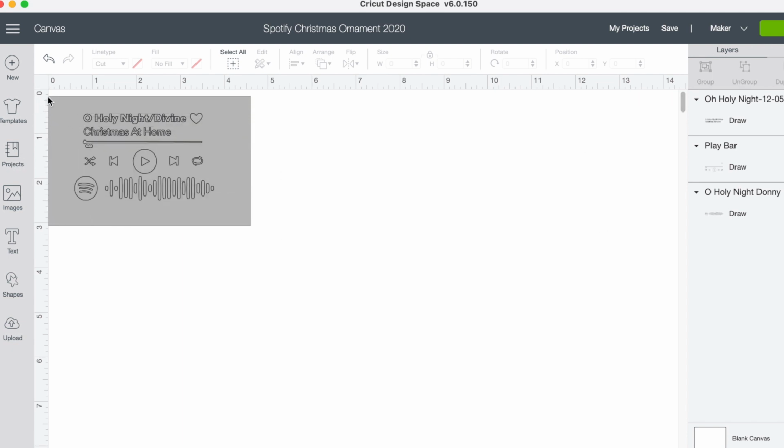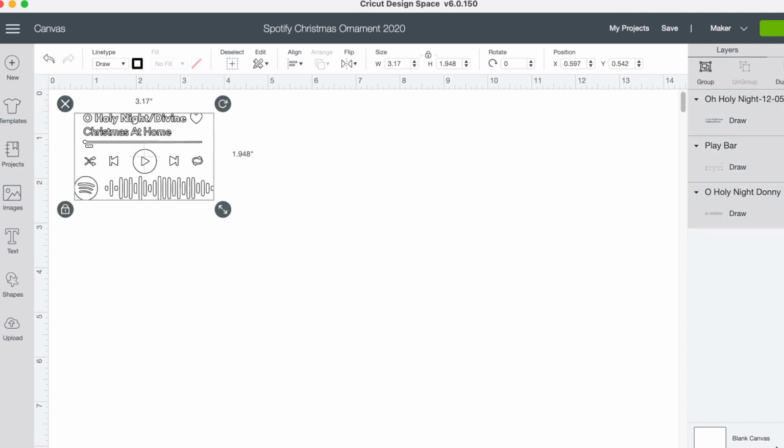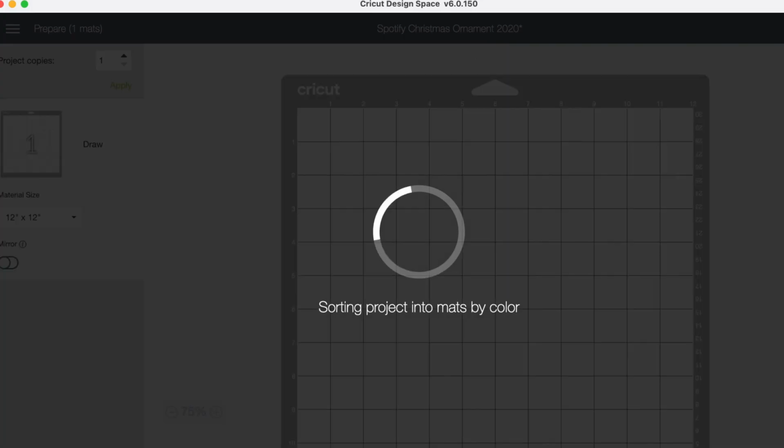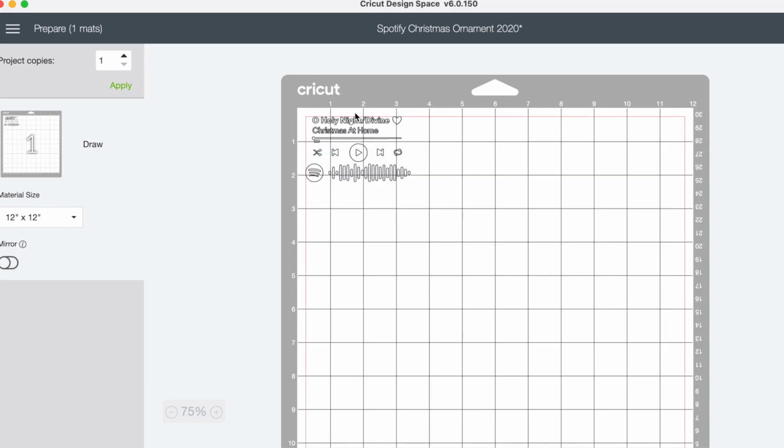So I need to make sure that this is all attached. So we're gonna attach it so that it attaches to the mat, first of all, where we want it to be. Secondly, that it all attaches in the order that we want it to make it in. So now we'll go to Make It now that it's there, and you can see now it's all in order. So that's important. Make sure you attach it.